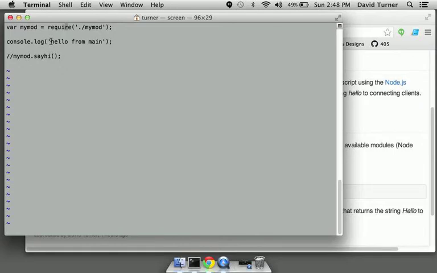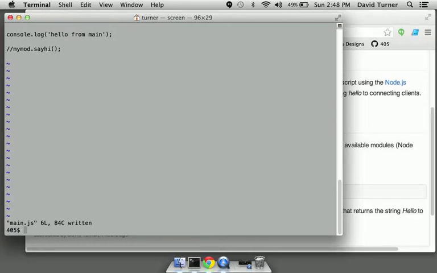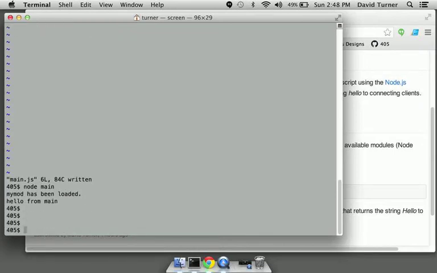And then after printing that, it will print hello from main. So it should print mymod has been loaded first, followed by printing hello from main. That's my hypothesis. I'm going to check that. And we've commented out say hi for now. There it is, see? The require statement loads and runs the module. And then we get to the log command inside main. So we got that right.